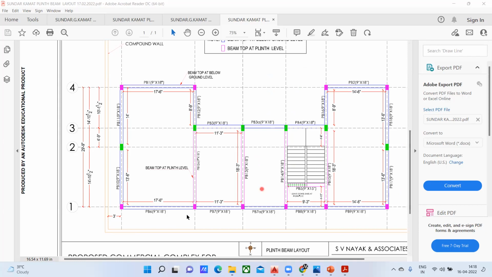Now, sometimes what happens, usually in the plinth beam, we don't try to vary the size. That means you see, everywhere we have given 9" by 18", right? Actually this 9" by 18" is not required somewhere. Let us say somewhere at this place, 9" by 18" is not required. Or let us say somewhere here, 9" by 18" is not required. 9" by 15" was sufficient here. So usually what we do, we see the majority of the beams.